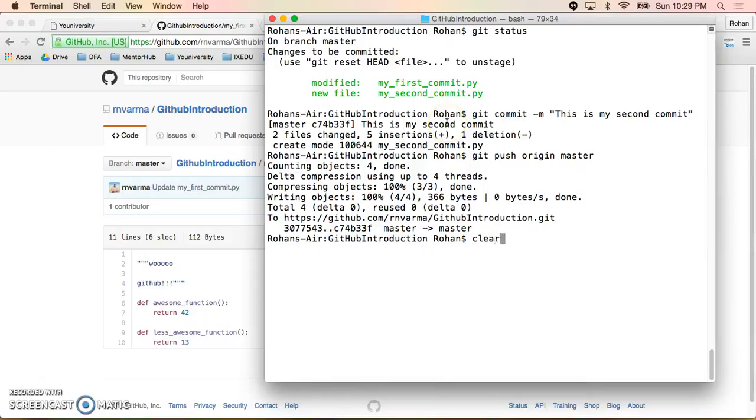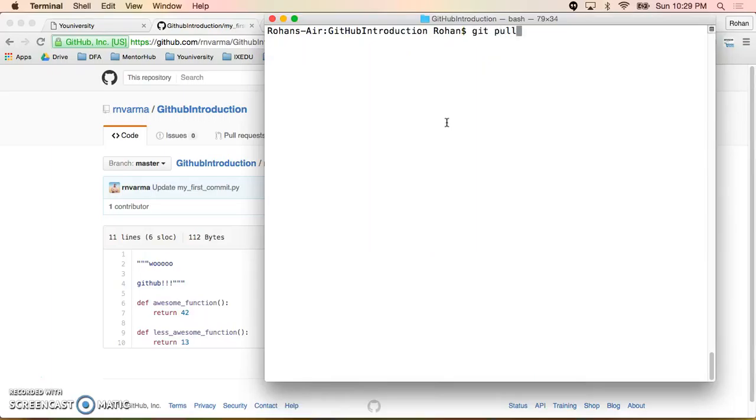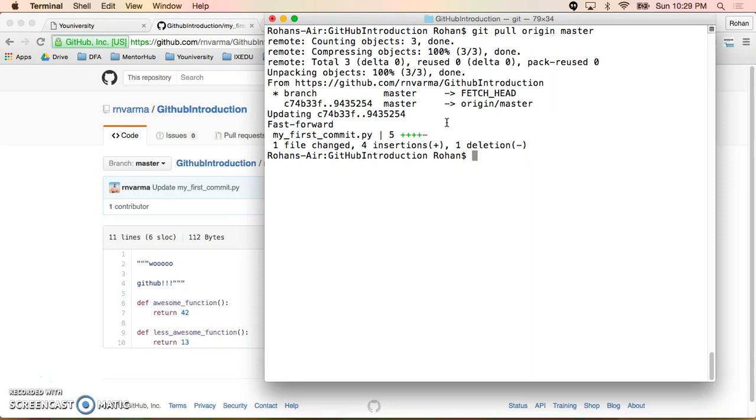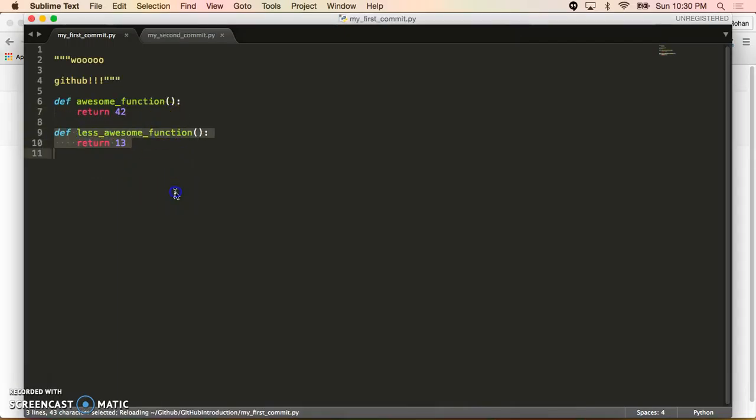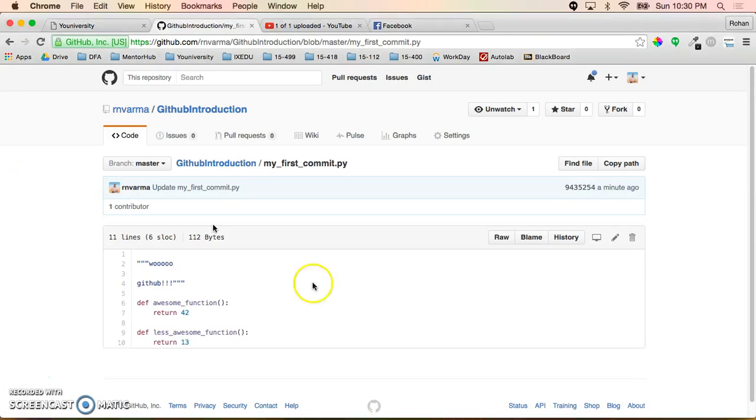All you do is git pull and then the actual repository, origin, master. But the key is the git pull. So I do that, and notice how it added some code to my first commit.py. So now when I go to my code, look at that. It has the new updates that were made to this file. So now my code is in sync with this code.